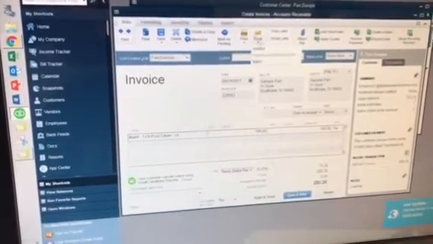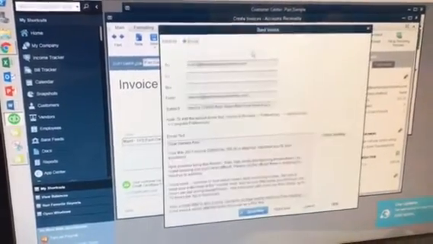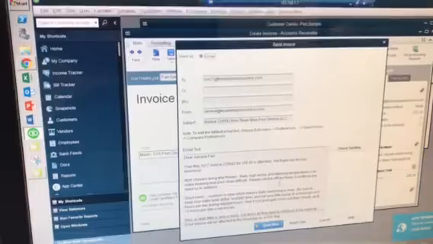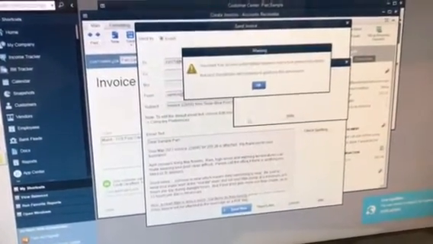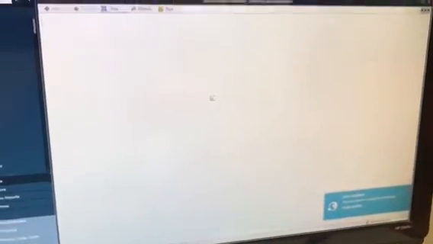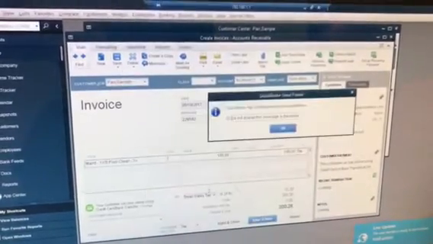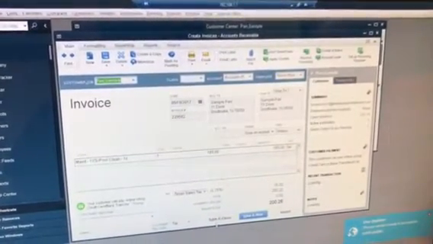To finish it all up, you send out the email indicating this invoice was paid. You go to the email tab at the top, email the invoice, and as long as there's an email on file, we're good to go. I can send it now. Hit OK through all the little pop-ups that come through. Now that customer has an invoice letting them know they've paid it, and then you can just save and close, back on out, and you're done.